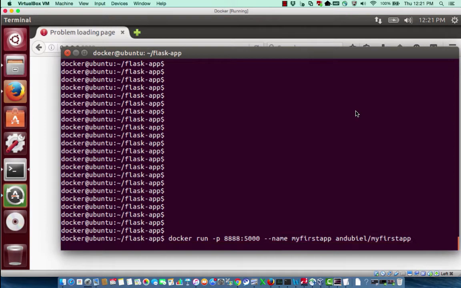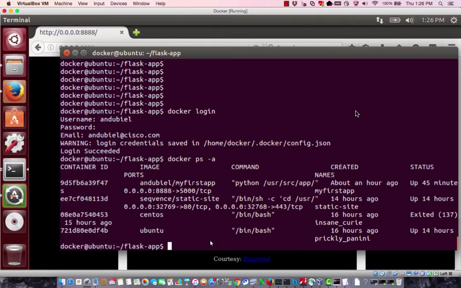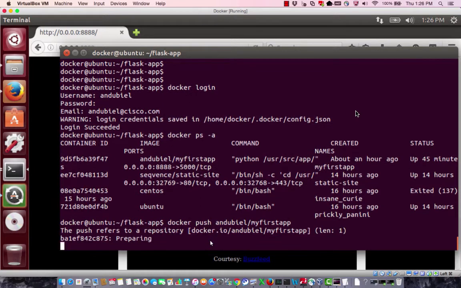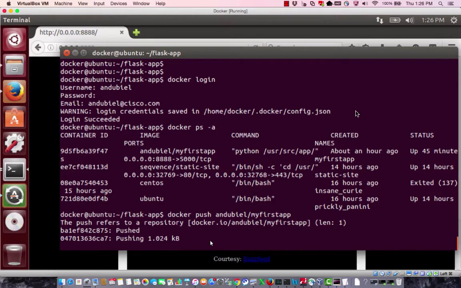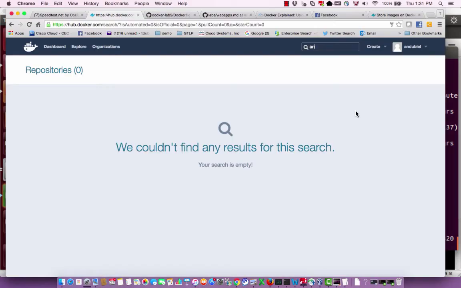Now with our newly created Docker container, we can log into the Docker Hub using our account and create an image that we can make publicly available. Now notice the My First App at the top here, that container. We can go ahead and push that as an image into the Docker Hub. It'll just take a few minutes. Let's go ahead and search for /myfirstapp in my Docker Hub.